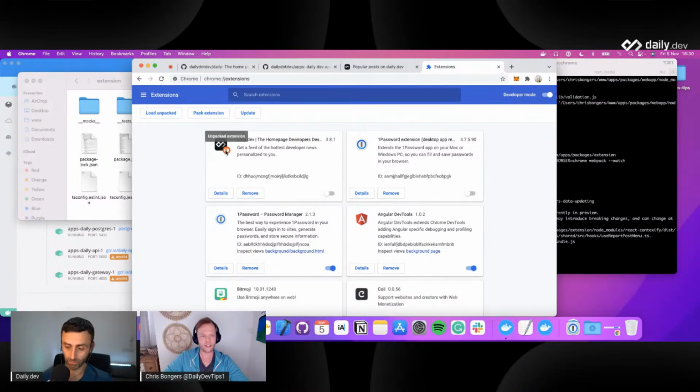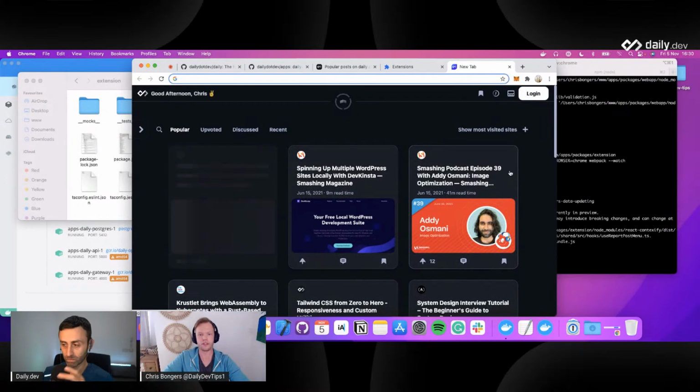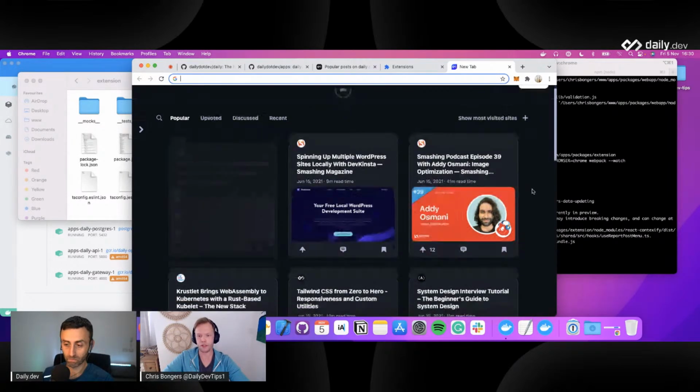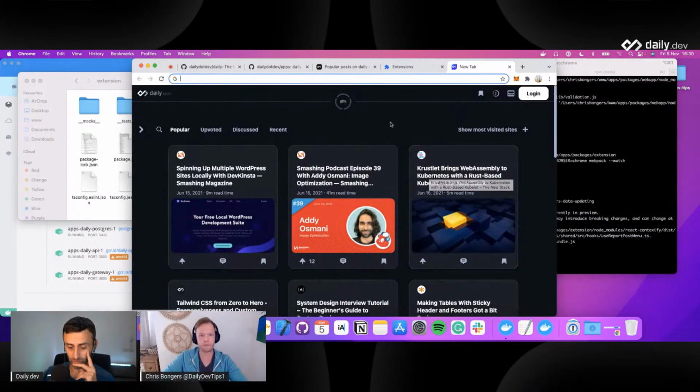3.8.1. Nice. So you can see here that orange thing, I don't even know what the icon is, but that orange ball means it's your unpacked thing. So I now enable this one. So if I now open a new tab, I should get a local version, which we do. So you can see these posts are the ones that are in the test database. So that's really cool. And then basically this means we can start working on creating features or fixing bugs for Daily.dev. But this is nice.